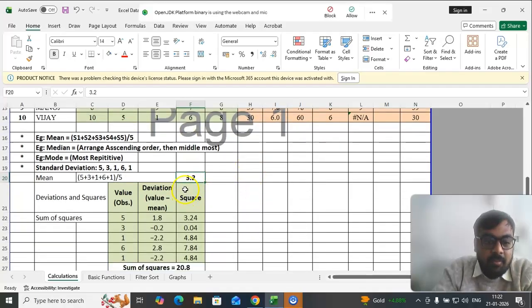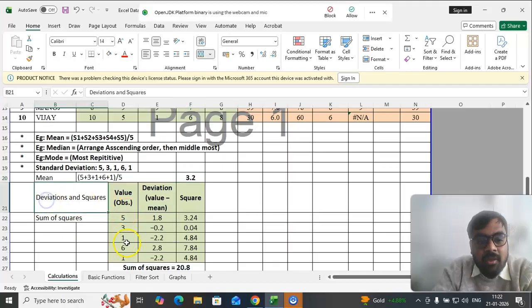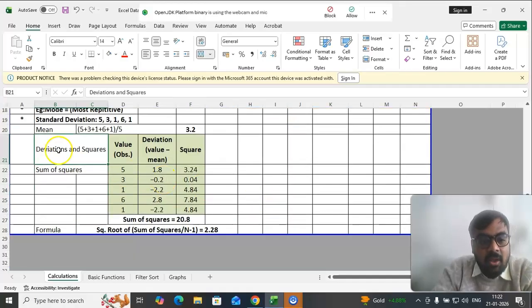Then you need to calculate the deviations and squares. Say you have the observations 5 3 1 6 1. We calculate the deviation, which is value minus mean. What is the value here? 5, and the mean value is 3.2. So 5 minus 3.2 is 1.8. 3 minus 3.2 is minus 0.2. Like that we are going to calculate the deviation for all of them.